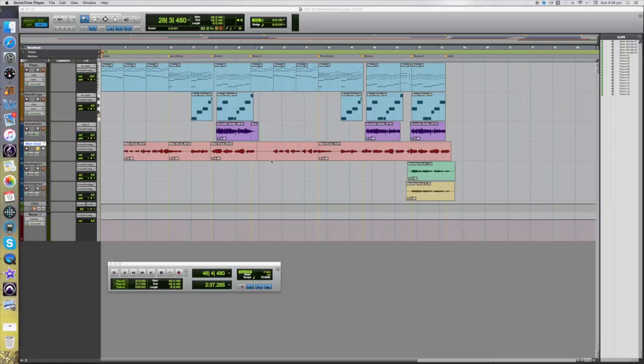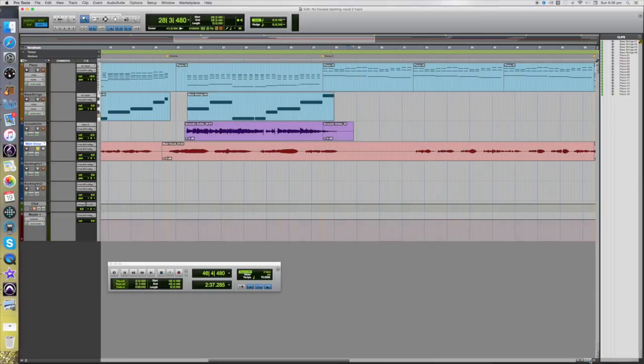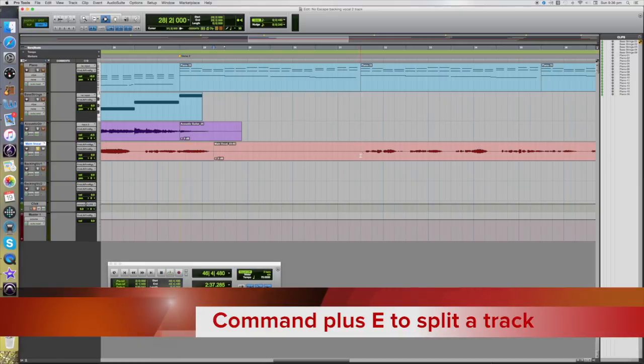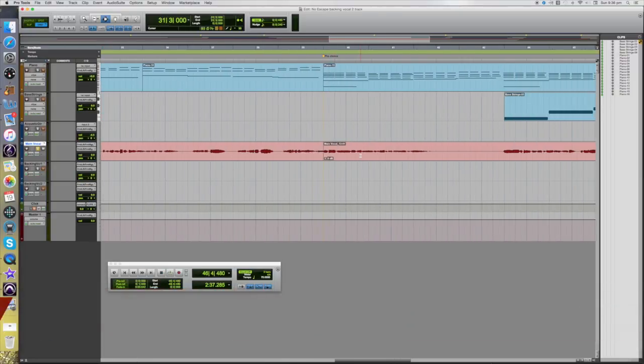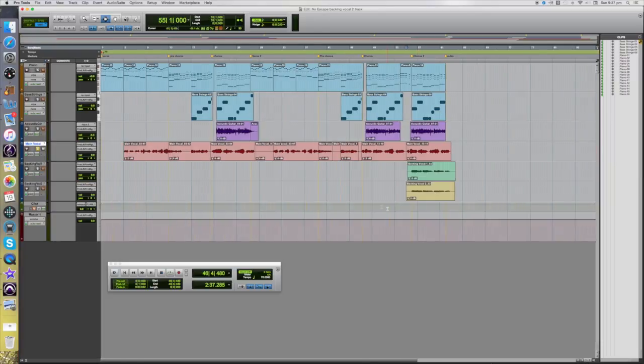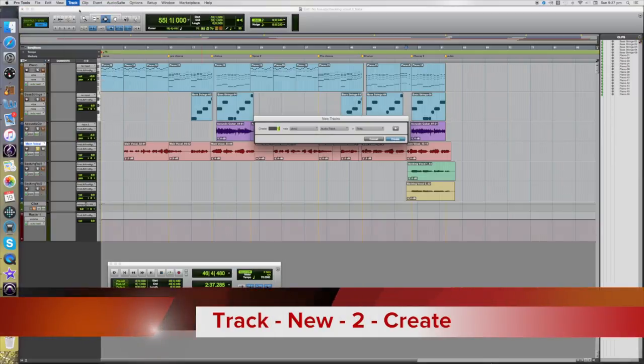Now let's look at how we can complete this process in Pro Tools. First, as before, we need to split the main vocal into the 3 different parts: verse, pre-chorus and chorus. We do this by using the Command E function. Then we need to create 2 more tracks by going to the Track menu, click on New, change the Create number to 2, and create.